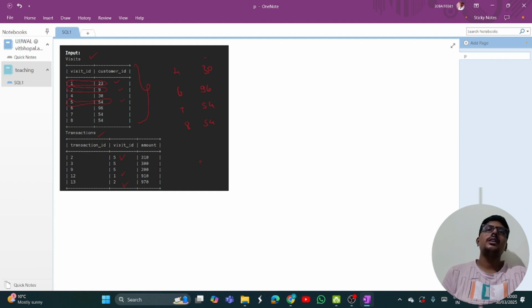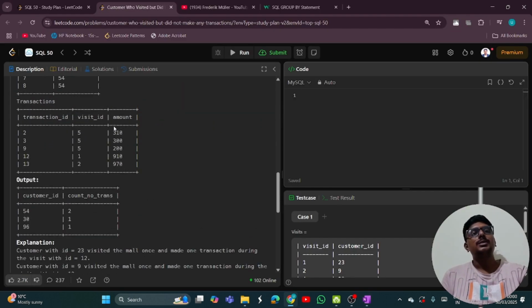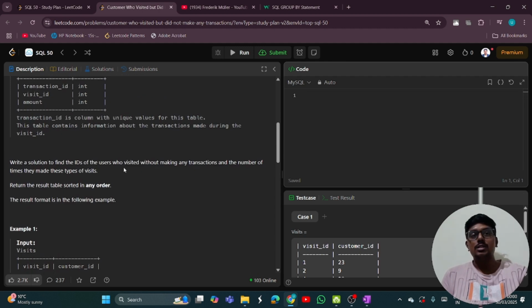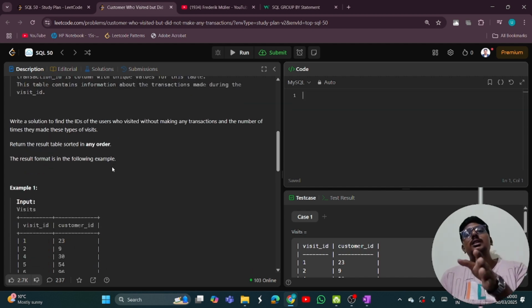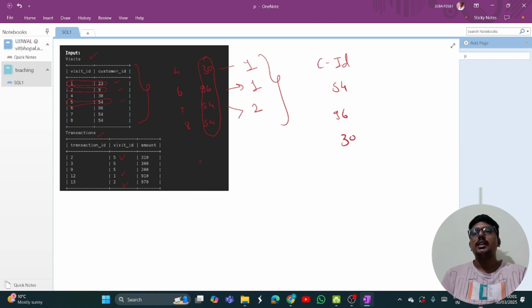According to the question, we have to return the customer IDs and the count. If we read the problem once again: write a solution to find the IDs of the users who visited without making any transaction and the number of times they made this type of visit. This type of visit means the customer comes and does not make any transactions. Here, customer ID 54 has visited 2 times, 96 visited 1 time, and 30 visited 1 time. So our result will be customer ID 54, customer ID 96, customer ID 30.